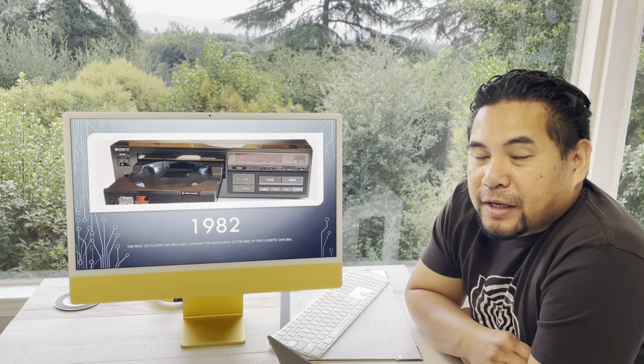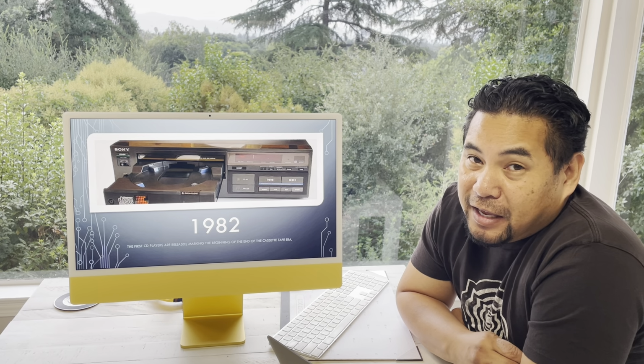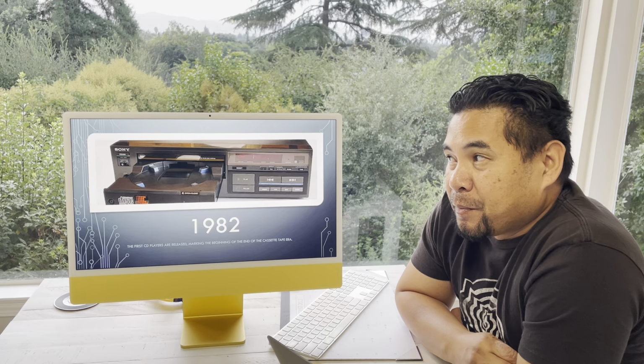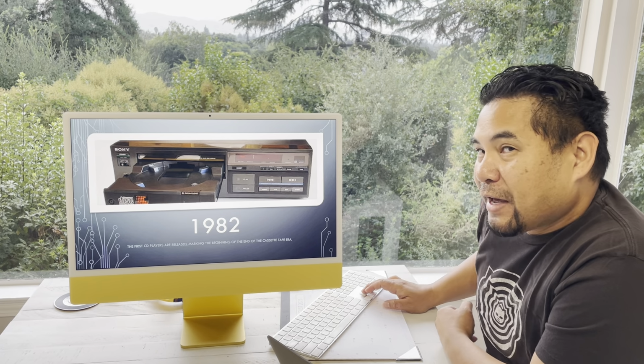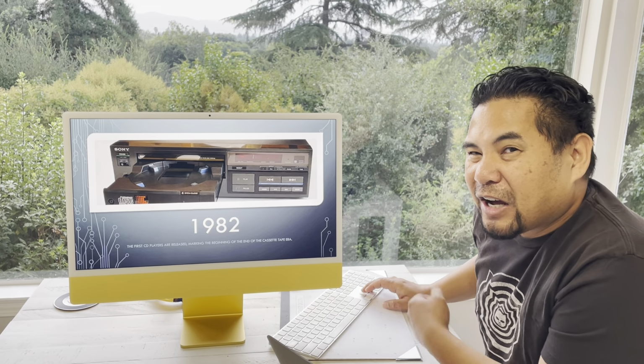1982, the CD player was introduced. This marked the beginning of the end of the analog tape era. So now you have CD quality audio. You don't have to deal with that tape hiss anymore. Clean audio.